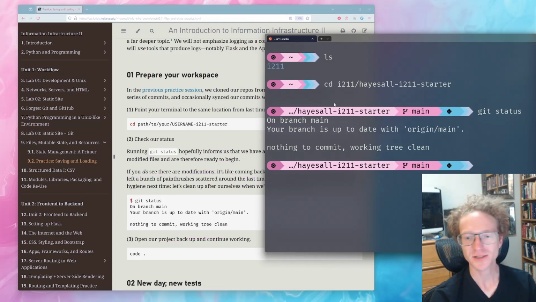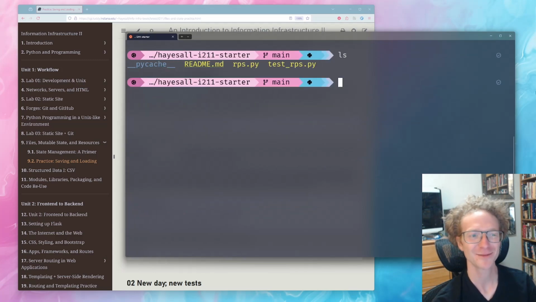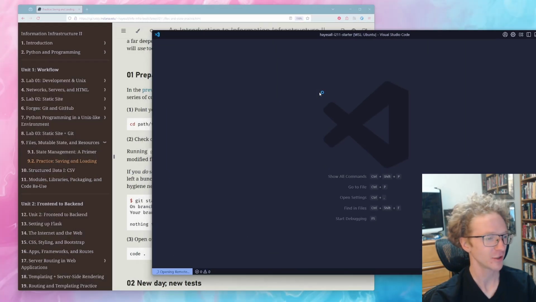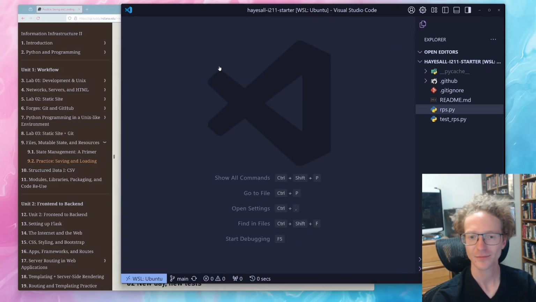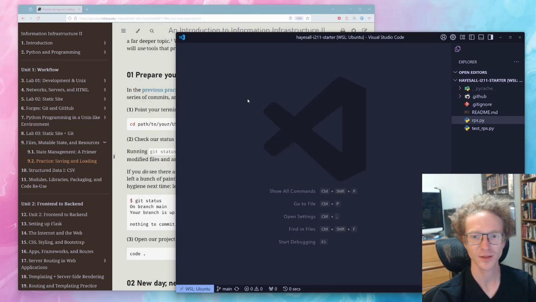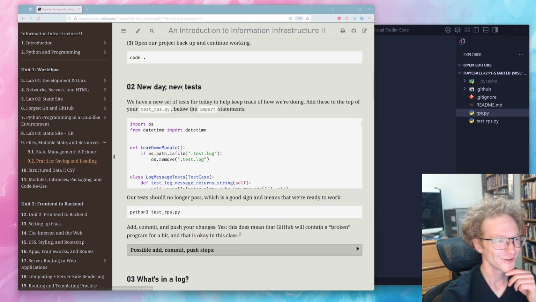So this basically just tells me that I left all of my work in a clean state last time, and I'm ready to open this up in Visual Studio Code and keep working. So code space dot, open that up in Visual Studio Code, move some of my windows around to make it a little bit easier to see. That looks about right, maybe around there. Okay, so new day, new tests. We have a new set of tests for today to help keep track of how we're doing.